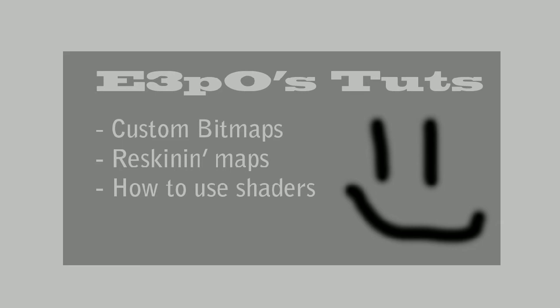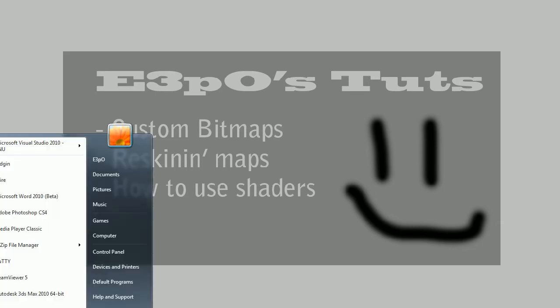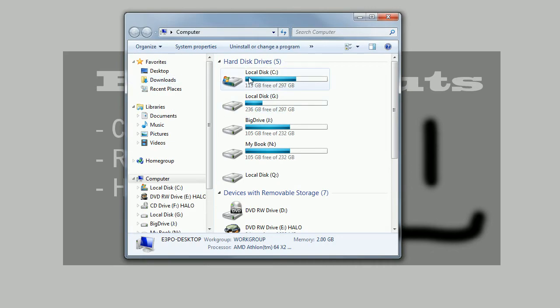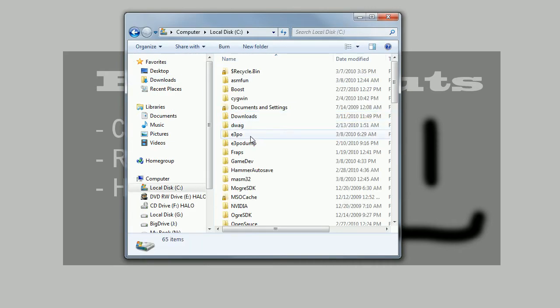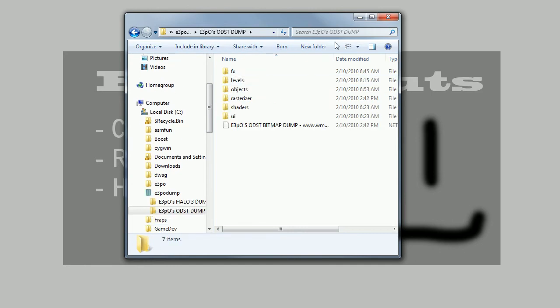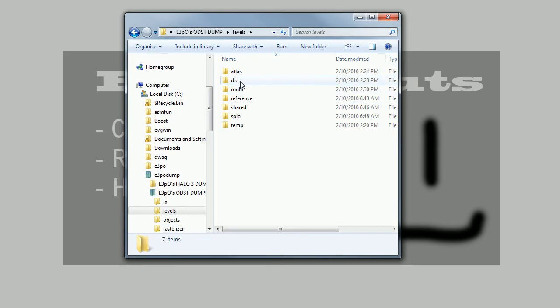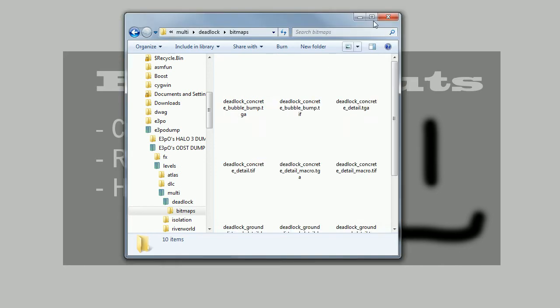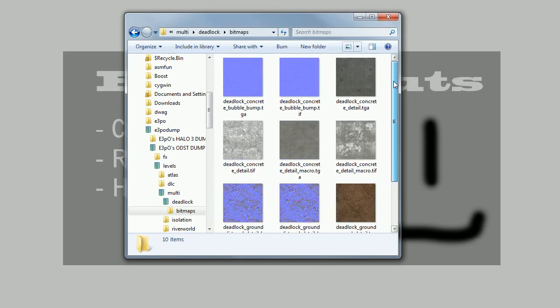To get started, you're obviously going to need some bitmaps. So go ahead and surf the web, find some bitmaps, make your own bitmaps, do whatever you need to do to get some bitmaps. I just happen to have dumped all of the Halo 3 bitmaps. So I'm going to find one in here that I like. Let's say I like this one. I'll go ahead and bring the TGA into Photoshop.